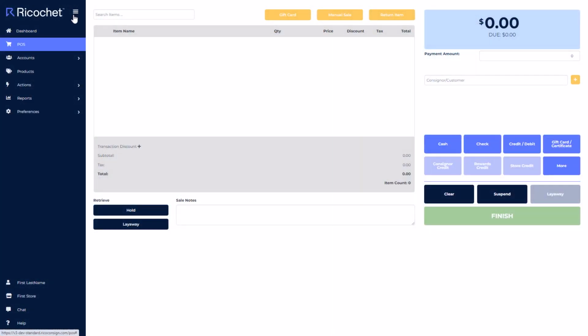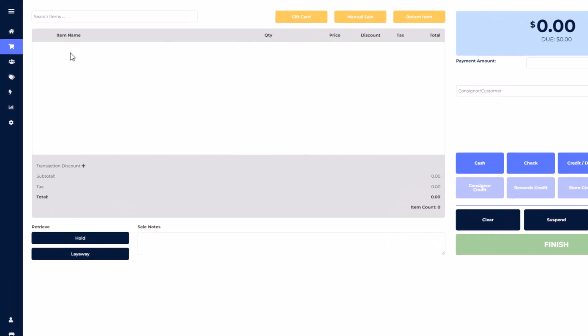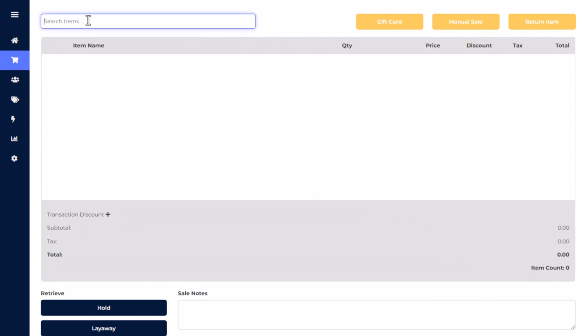There are several ways to add items to the sale. The most common will be to take your scan gun and scan the barcode created by Ricochet, or the UPC code of a previously created label that was added under the UPC field. If you are scanning multiples of the same item, you will see the quantity field increase.